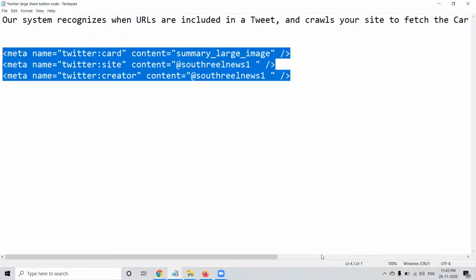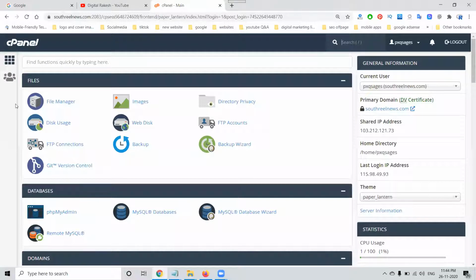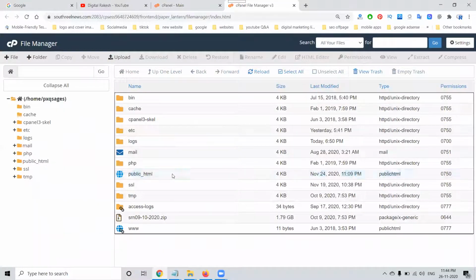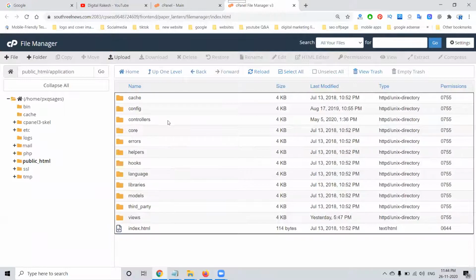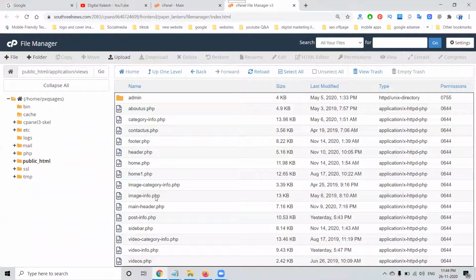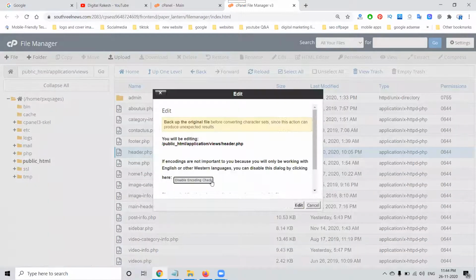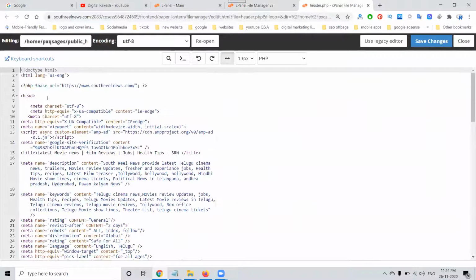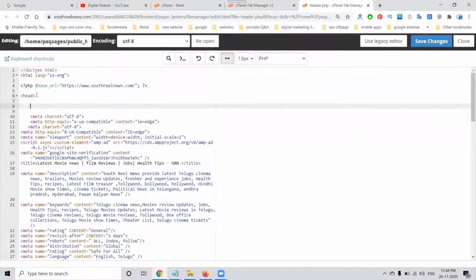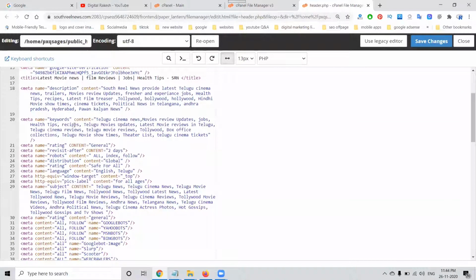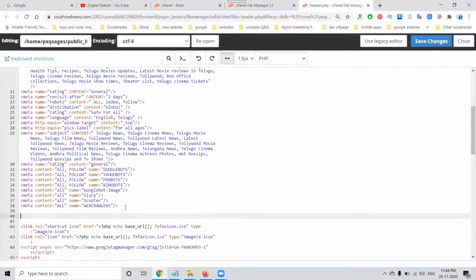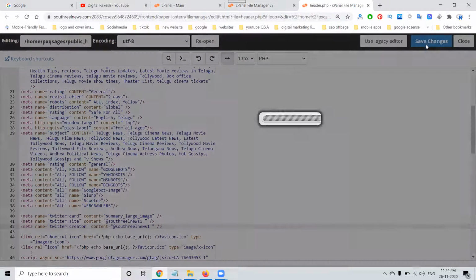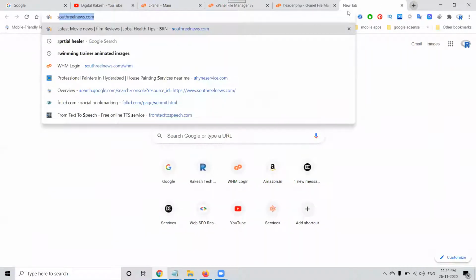Guys, this code has to be on each and every page and each and every post. So the code must be available on every page. I'm logging in to cPanel, going to File Manager, public_html. Here is the common file, the header one. Click edit, and we can paste the code here.